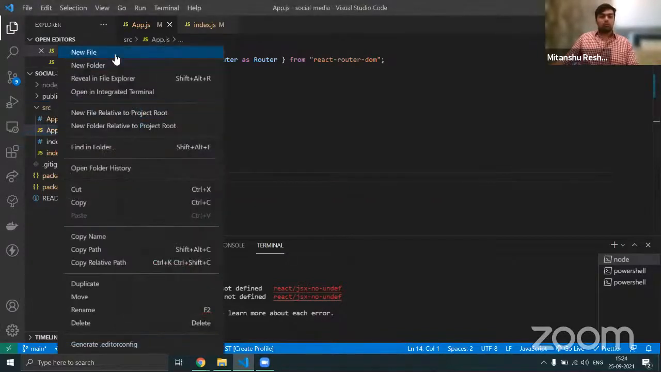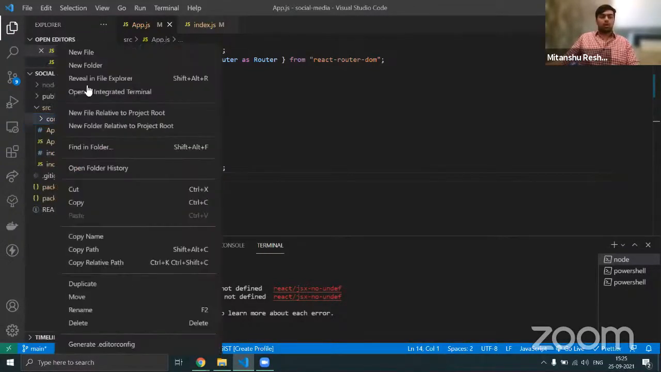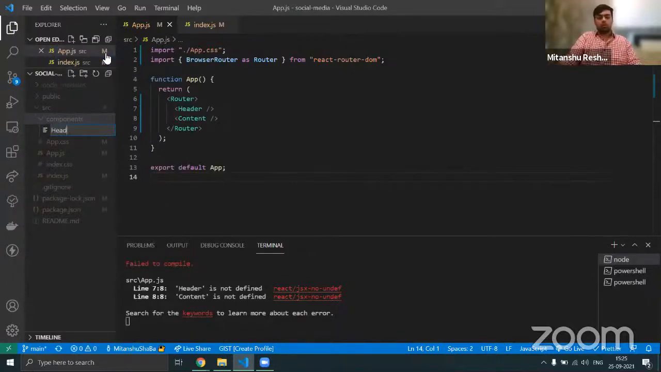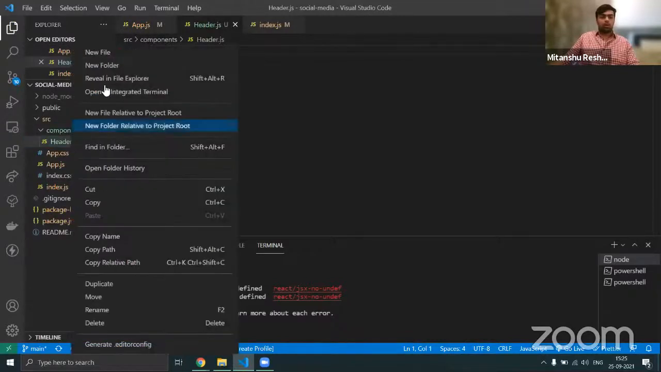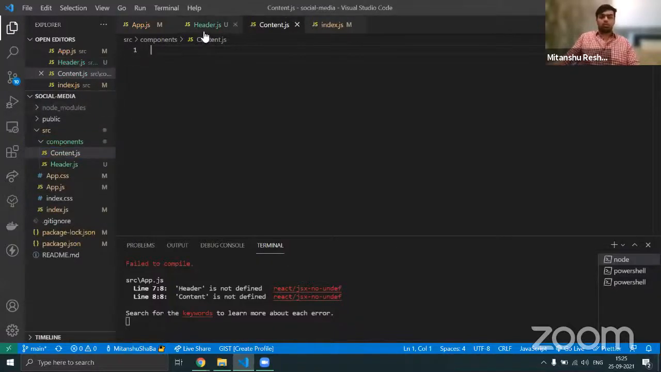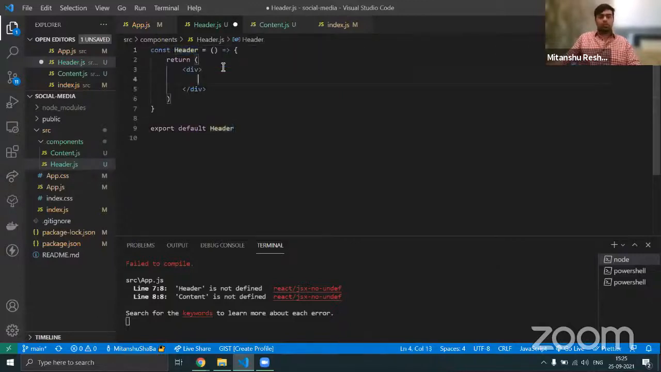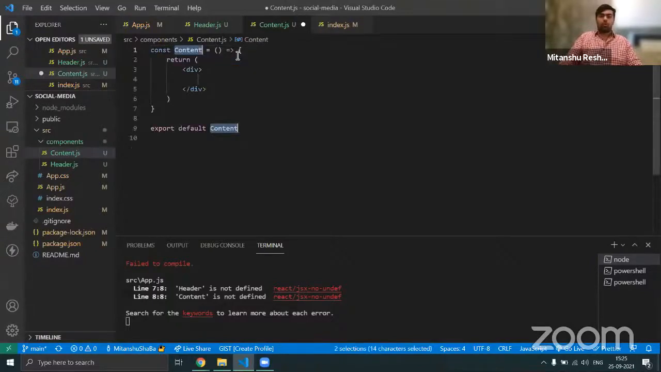For the source, I'm going to create a new folder called components. And in this, I'll create the file header.js, right? So let's do that. And second, I'll be creating content.js. I'll be using the ES7 snippets to create my components. Those who don't have them can type this all out. And same goes for content.